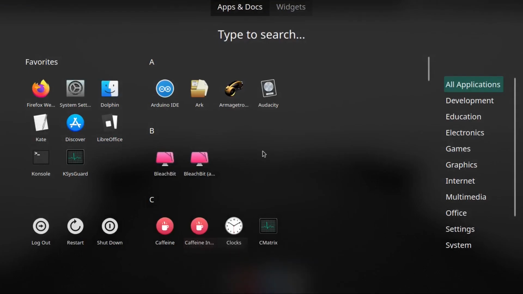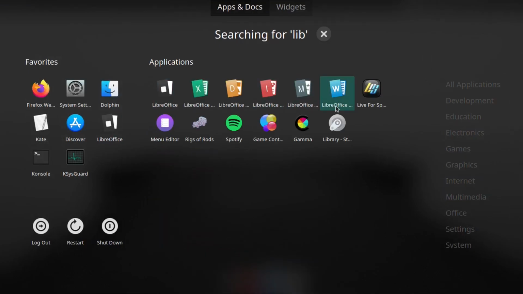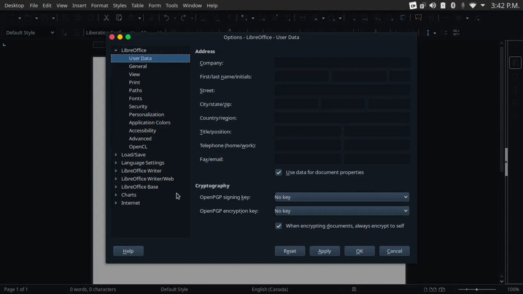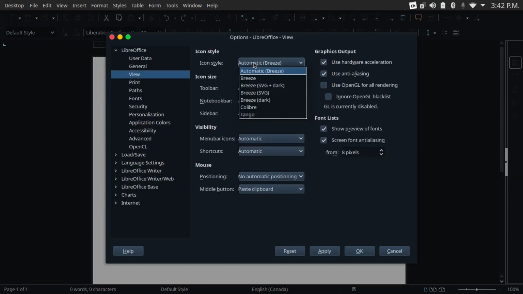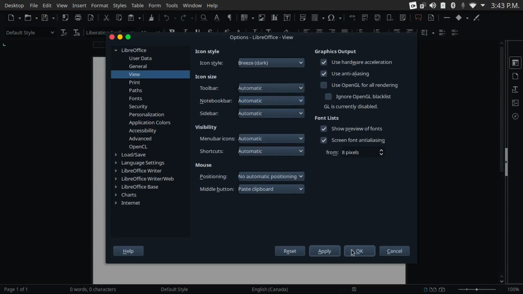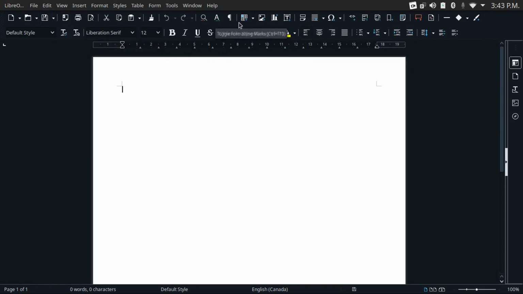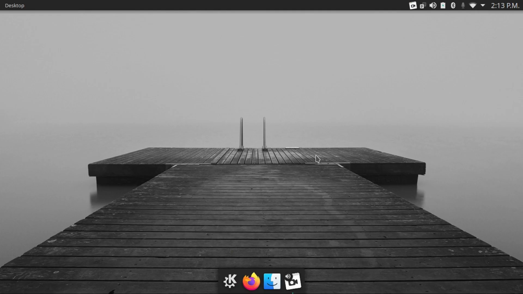There we go. Then I go to LibreOffice Writer, then go to Tools, Options, View, and then I change icon style to Breeze Dark. Then click apply and okay. And then this makes the icon stand out. And there we go. Now our KDE desktop is complete. And this cursor will fix itself with a reboot. But anyway, we're done. And that is how I customize my KDE desktop on Kubuntu.